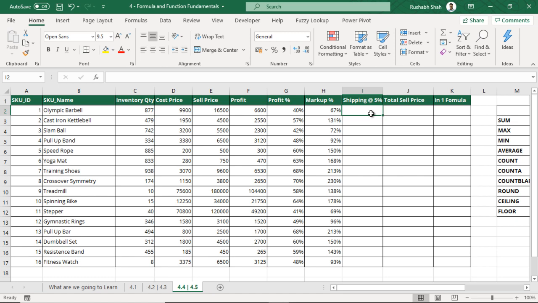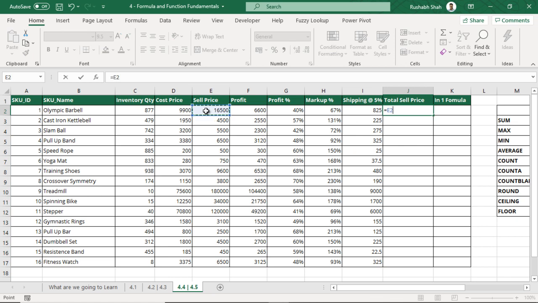What I need to do is, I need to first calculate the shipping price itself. So I'm going to take the sell price, multiplied by 5 and a percentage symbol. You can put a percentage symbol. You don't have to do into 5 divided by 100. You don't have to do that. Into 5. And that becomes the shipping value on that sell value, right? And to get the total sell price, I'm going to do equal to sell price plus the shipping.